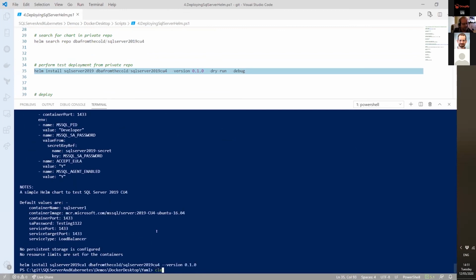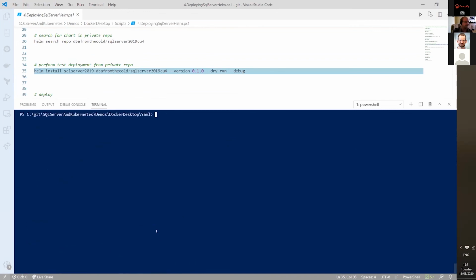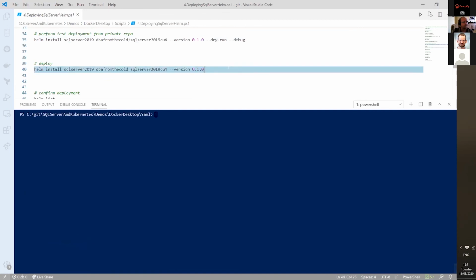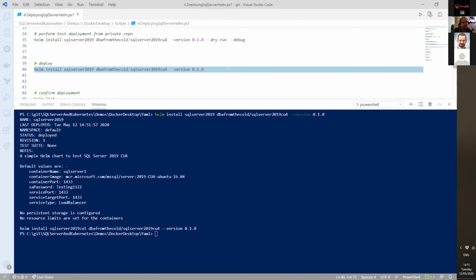So instead of having to deploy individual YAML files, where we create the secret, create the storage class, create the persistent volume, then deploy, we can bundle it all up and just deploy the one chart. So we can say helm install SQL Server 2019 from my release. And that version 0.1.0 is the chart version that I've created. There we go, that looks like it's deployed.